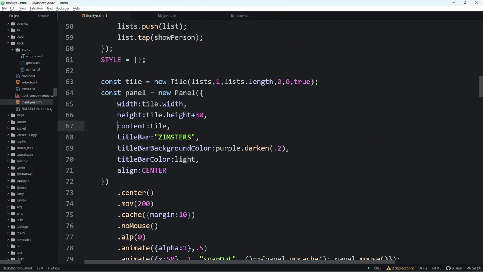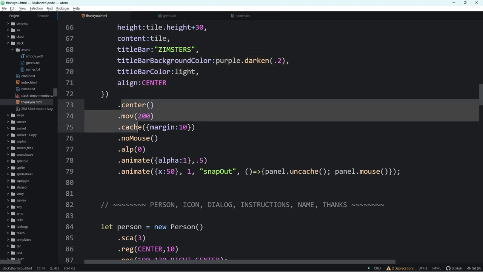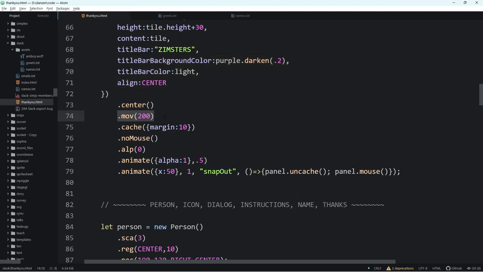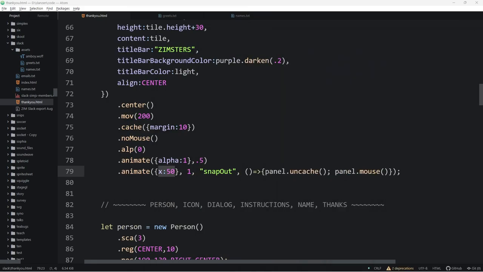And the content for that is the tile. The title bar says Zimster. We're changing the colors of that, and we're aligning the title bar in the center. We're centering the whole thing. We're moving it over to the right, and we're going to animate this to an X of 50. We initially centered it and then animated it over, but it wasn't quite long enough, so we just moved it over. We just eyeballed the experience kind of thing, moved it over 200 from the center.